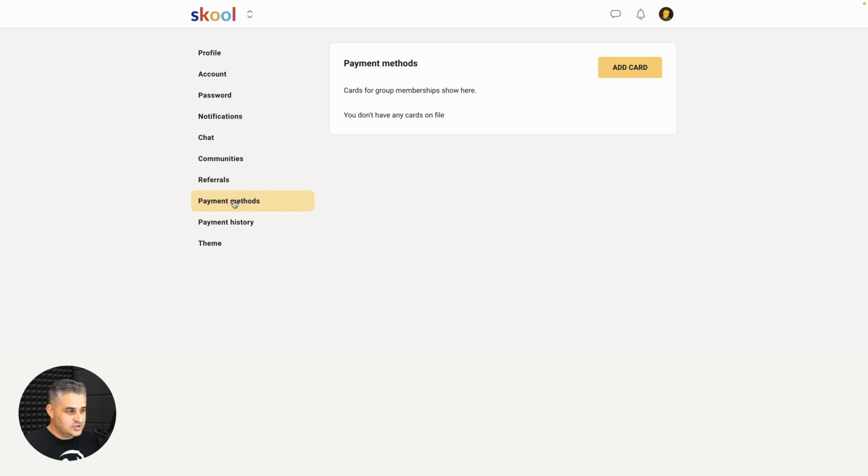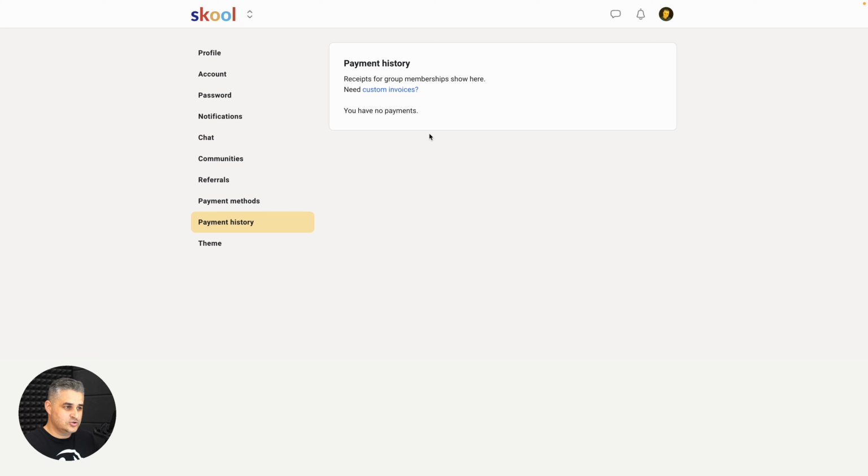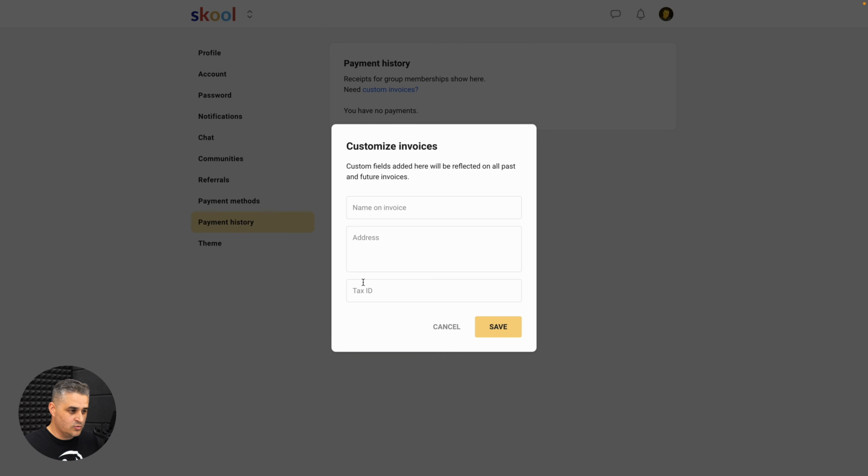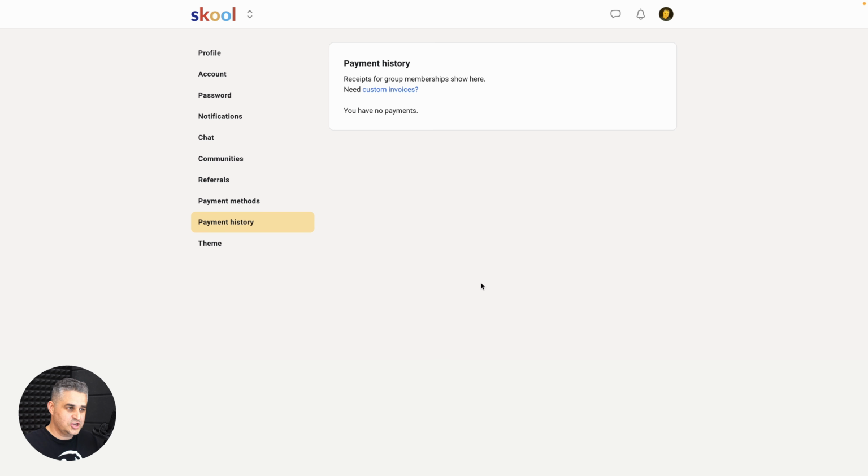The payment methods, you can just add more credit cards, change one to the other. This is a demo account, so I don't have any. The payment history is here. You'll see the payments from different types of schools. If you're subscribed to more than one school, you can customize the invoice, which is pretty cool. Add your tax ID, address, and name. And don't worry if you didn't do this before. If you add this later or change it later, you will see the changes in all the past invoices too.